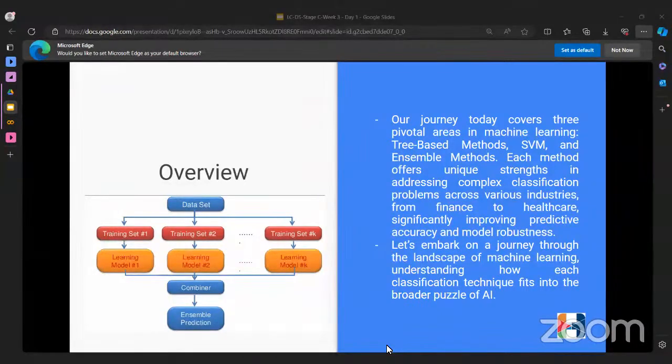So these advanced techniques are not just tools, they are responses to the challenges posed by real-world data. They help overcome issues like non-linearity, high dimensionality, and model variance. So mastering these techniques allows you to build more accurate, efficient, and robust machine learning models.